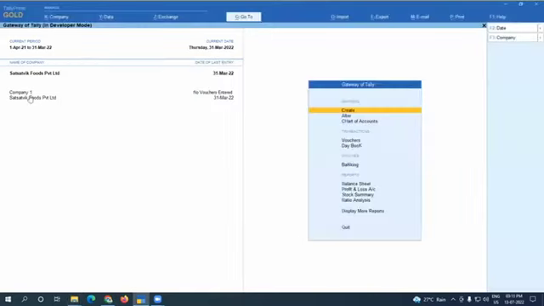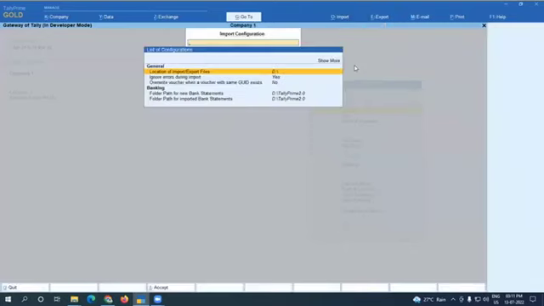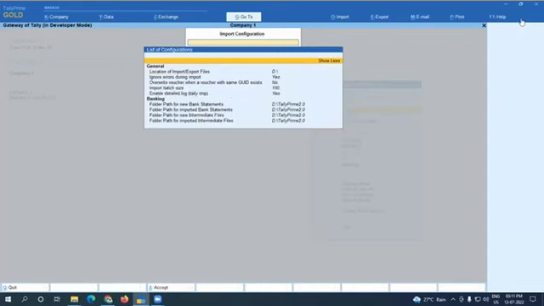Now select the proper company where you want to import the data. Now here the menu is import, and first, don't directly import transactions. First go inside configuration. Here you can press show more. From where to consider the XML files, then ignore error during import. That should always be yes. Please keep this option yes.